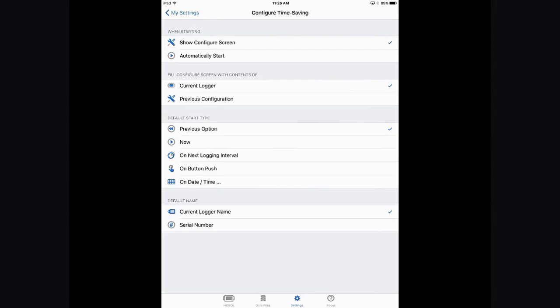Again, you can set default start types. So you can select the previous start type, or you can configure it so it will start now or on the next interval. Again, automatically configure that when you go into the configure screen, when you connect to the logger. And then you can also set a default name if you want to. You can use the current logger name, or you can uncheck that and put in a new name each time.